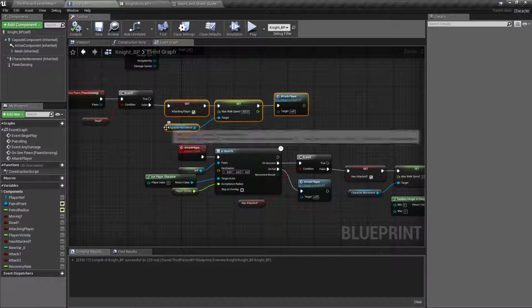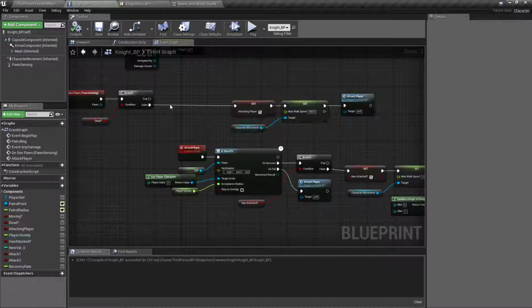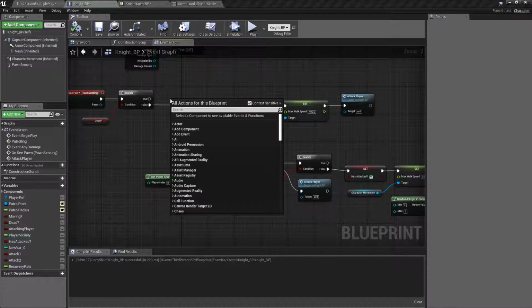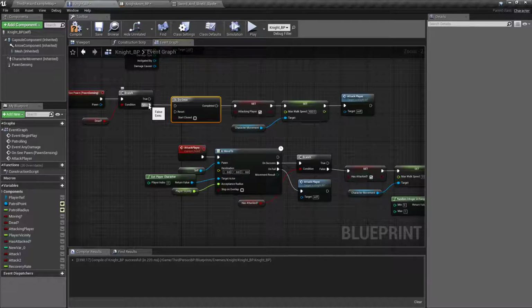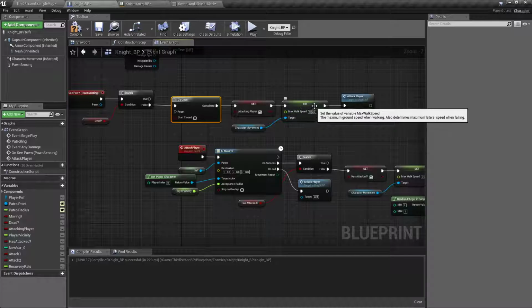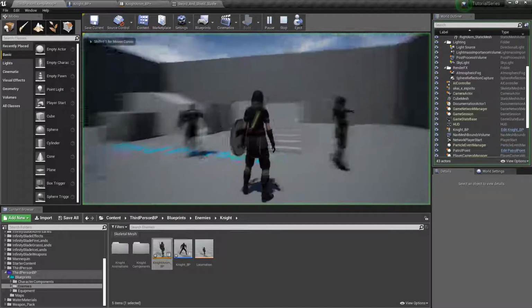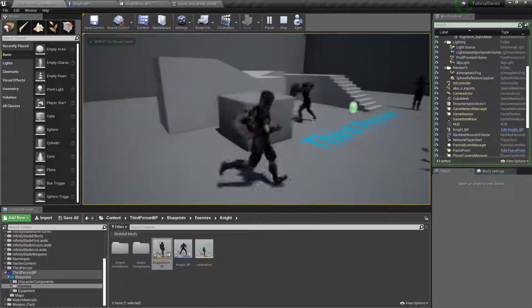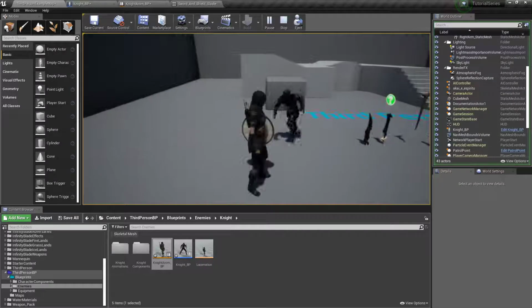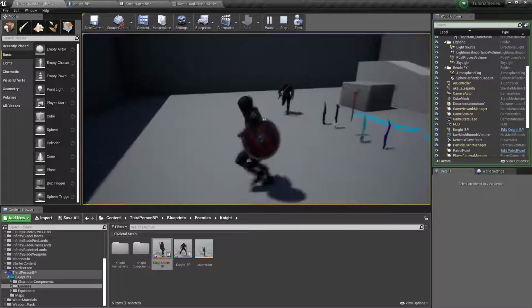Oh, okay, wait. Drag this off a little bit, and then set a do once node in between. Every time he was seeing the player, it was bumping his speed back up, so now it should only do this once. Now let's give it a shot. Yeah, there we go.